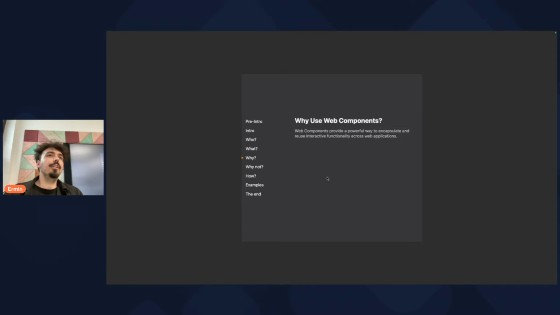So why should we use web components? What are actually the use cases? Because we already have frameworks like React, Svelte and Vue for interactivity, so the question is, in which cases would we reach for a web component?